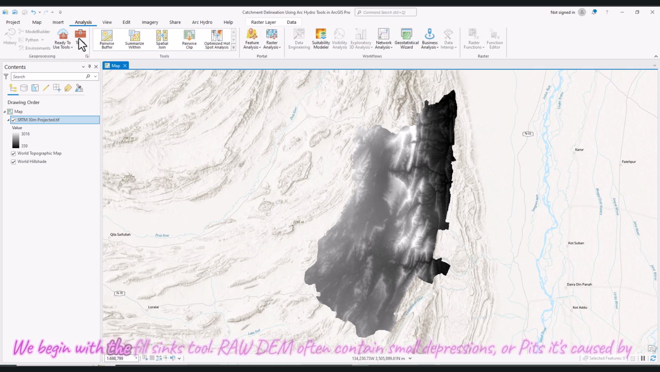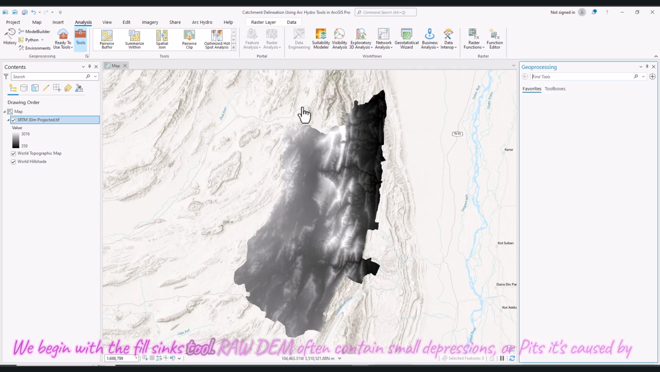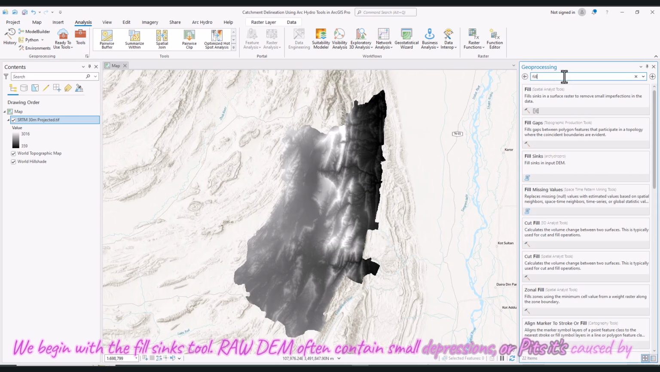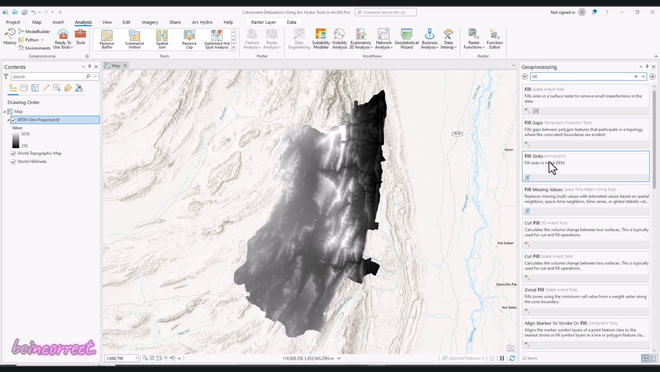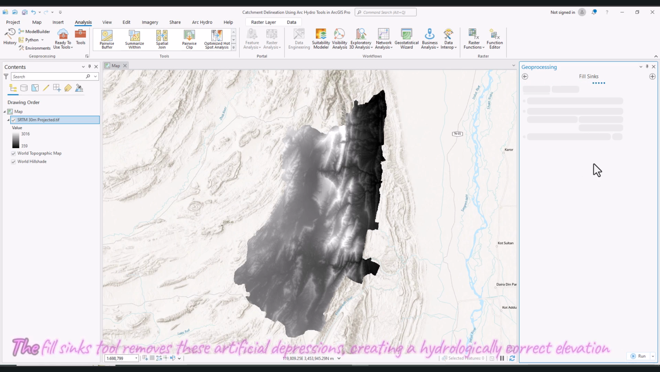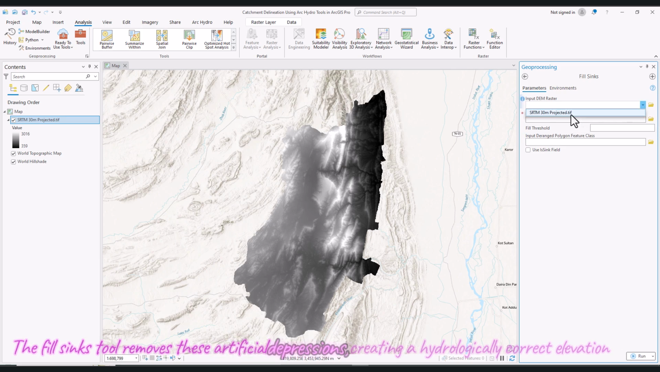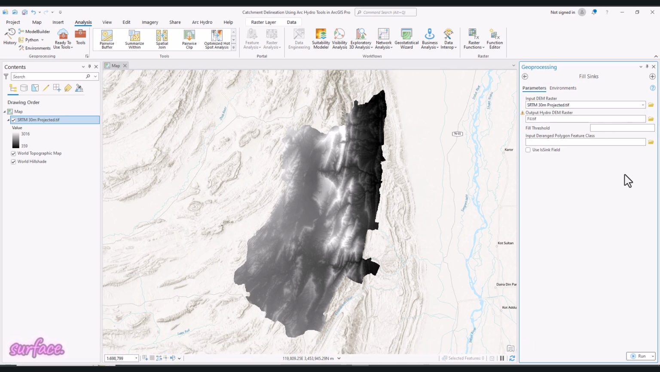We begin with the Fill Sinks tool. Raw DEMs often contain small depressions or pits caused by data errors. If these sinks are not removed, water will become trapped and the flow simulation will be incorrect. The Fill Sinks tool removes these artificial depressions, creating a hydrologically correct elevation surface.